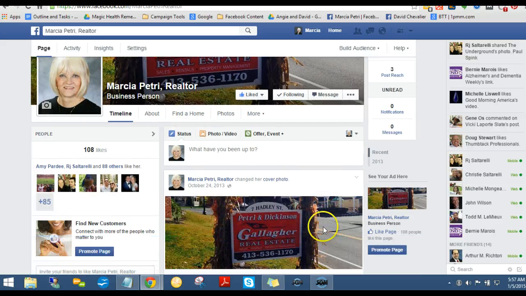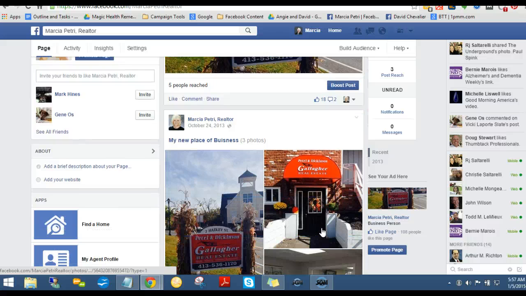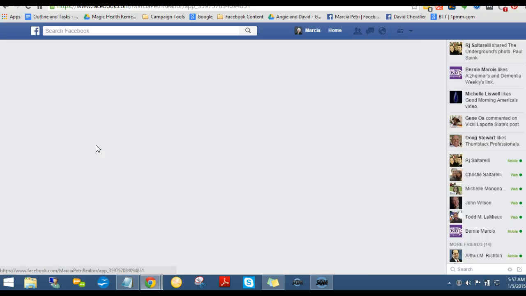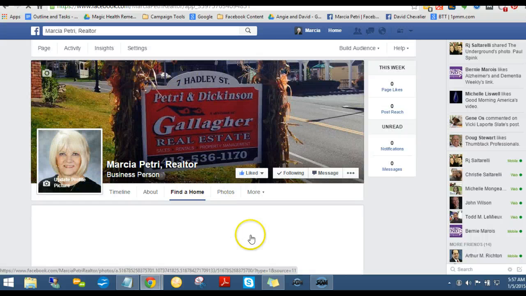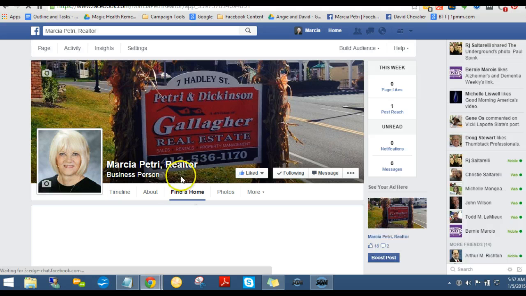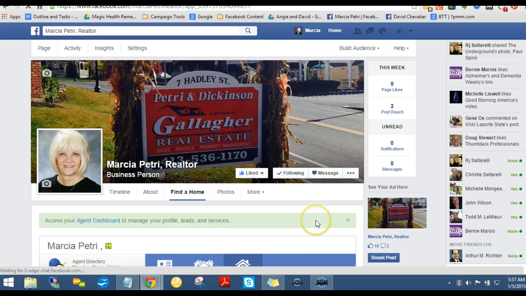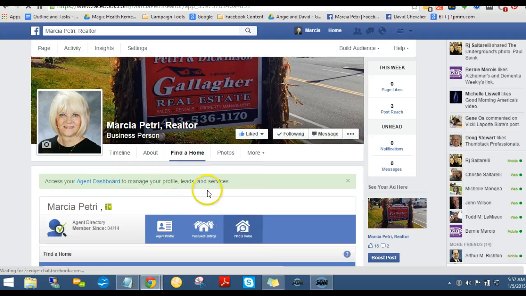I did a little test. Oh, look at this. There's your apps also. Find a home right here, okay? And my agent profile. So if somebody clicked right here on this page, not only would they see it up there, but this button and the one I just clicked are obviously the same buttons. So what'll happen is it'll open up right here. Customer won't see this green part right here. Okay, they don't see that.